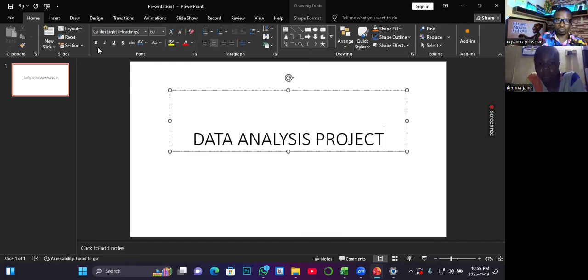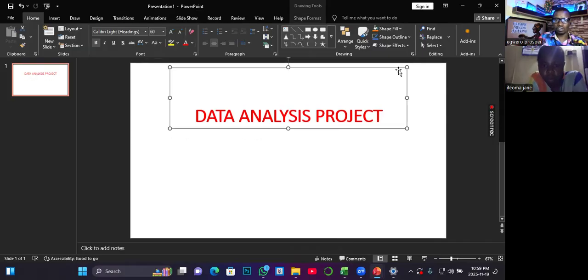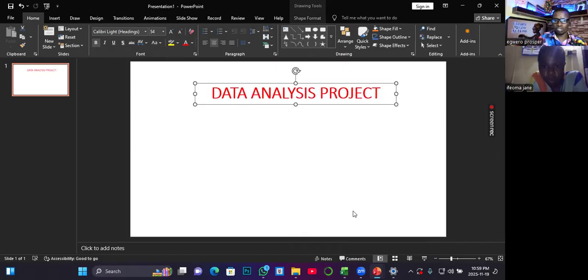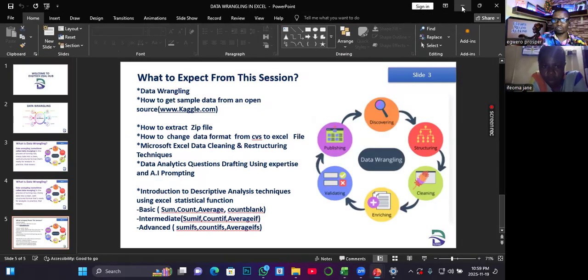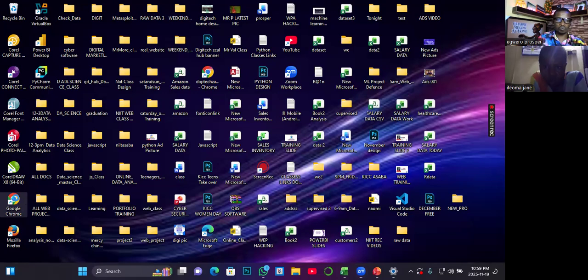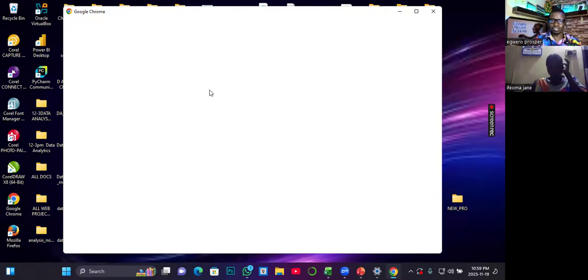So you just pay attention to what I'm doing. I will come here, maybe give it one color, and then you have to get some picture, some analysis picture. You can go to Google just to have a better presentation. Just open Google, search for a picture that represents analysis, and then you put it there. I just want to show you how you can do some of these things.